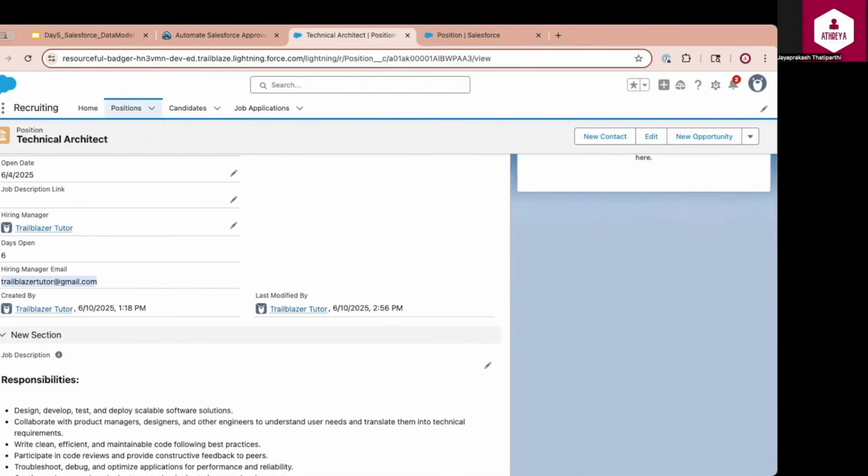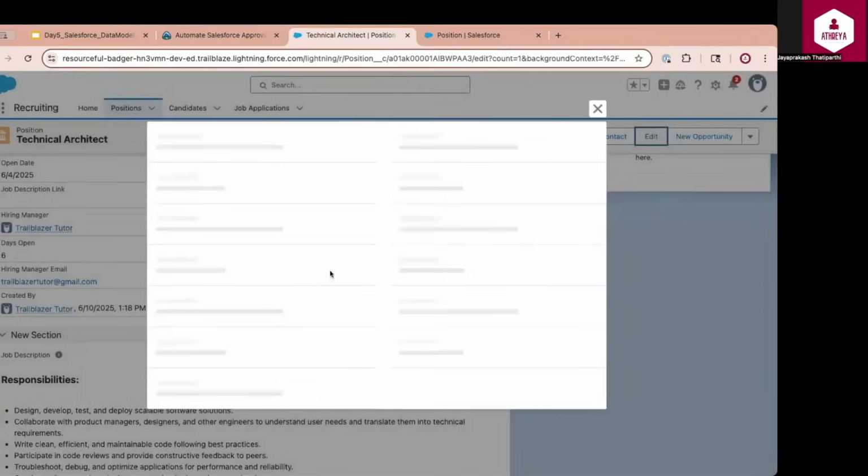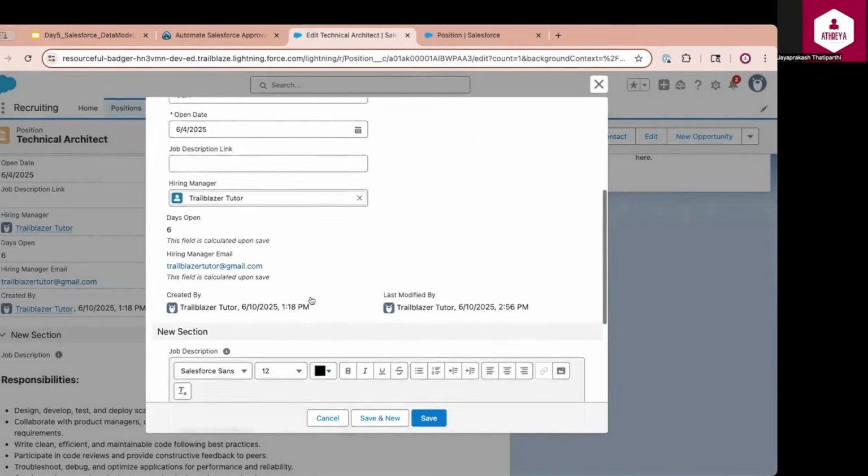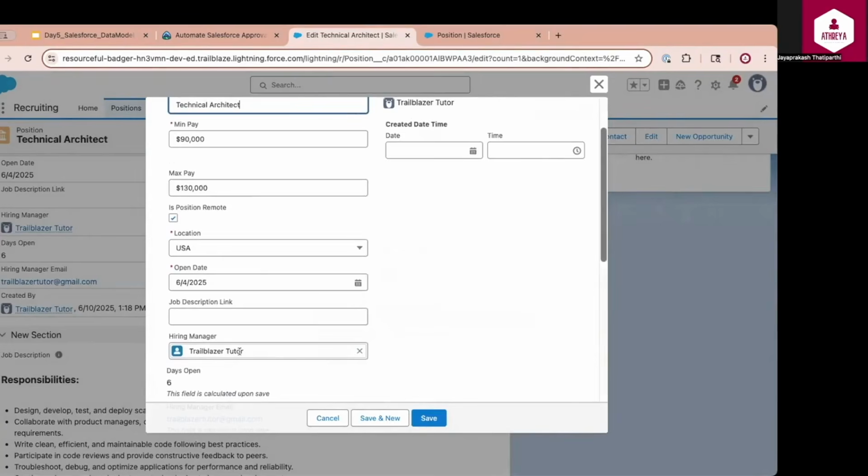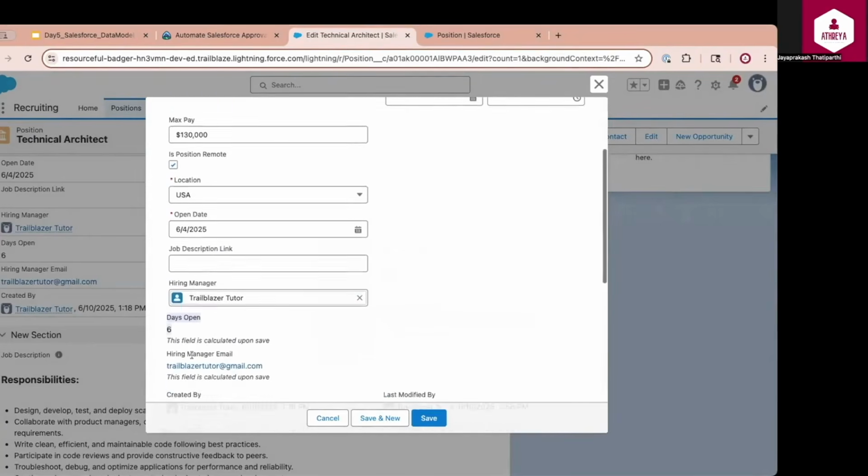Now let us talk about some limitations and considerations when using formula fields. As I told you, formula fields are always read only. You cannot edit them. There is no edit icon here. Or when you go to the edit screen, you don't get any formula fields displayed because they are calculated fields. They are displayed, but you cannot edit them.